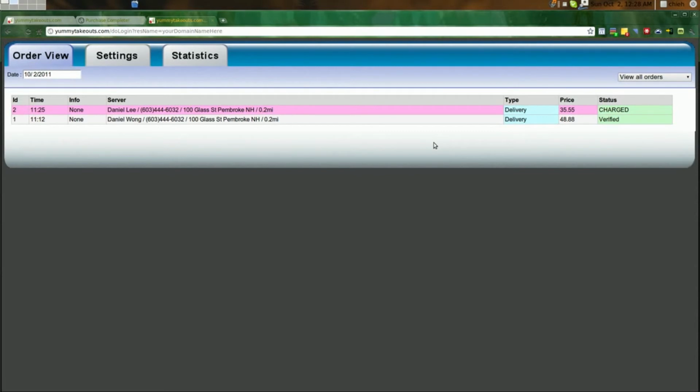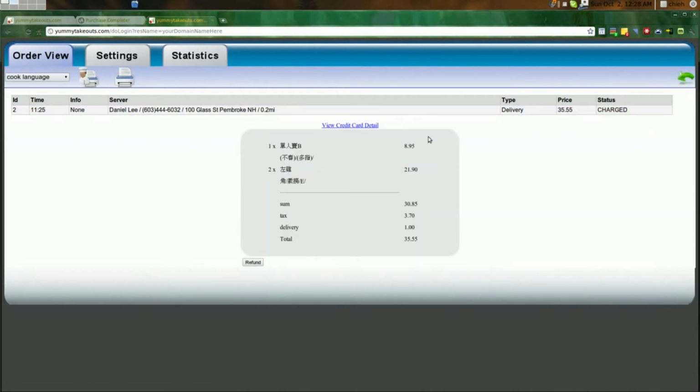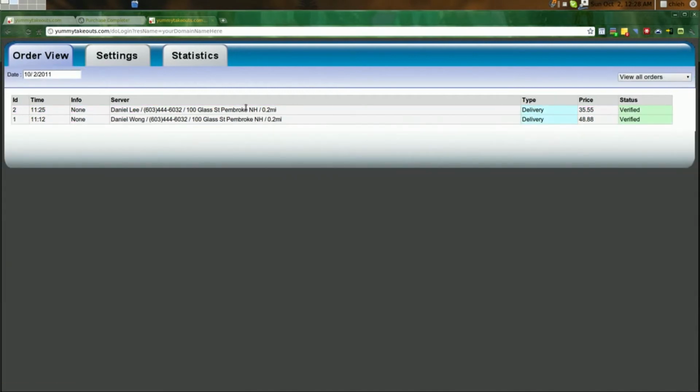At this point, you simply have to press the enter key to print out the order. And voila, the order comes. It is that easy. Notice how the red bar is now gone. This means that you have looked at the order and verified it. And at this point, your order will print out.